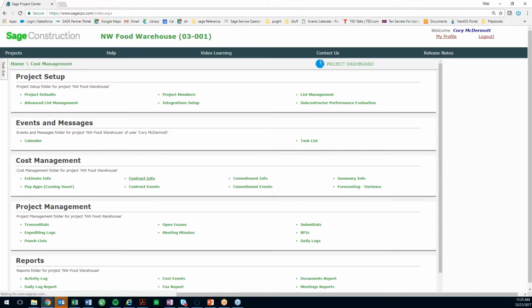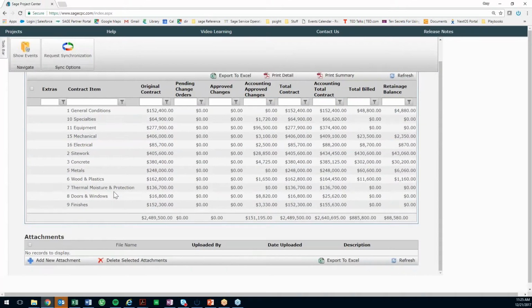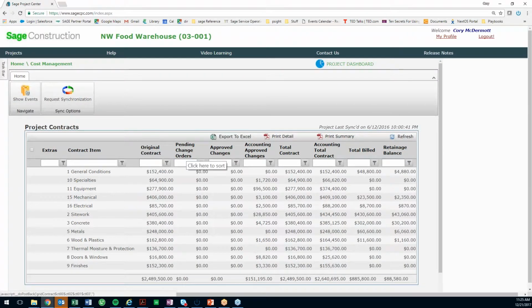Okay, so I'll come back into my home, see if my contract info is pulling up. See, there it goes. It's super quick, and that's what I'm usually expecting. And this is showing me all of my schedule of values line items that I have within my Sage 300 contract with my owner. So I can see my original contract, pending change orders, accounting approved total contract, what we've billed to date, and then what's the balance of retainage that I'm holding on to.